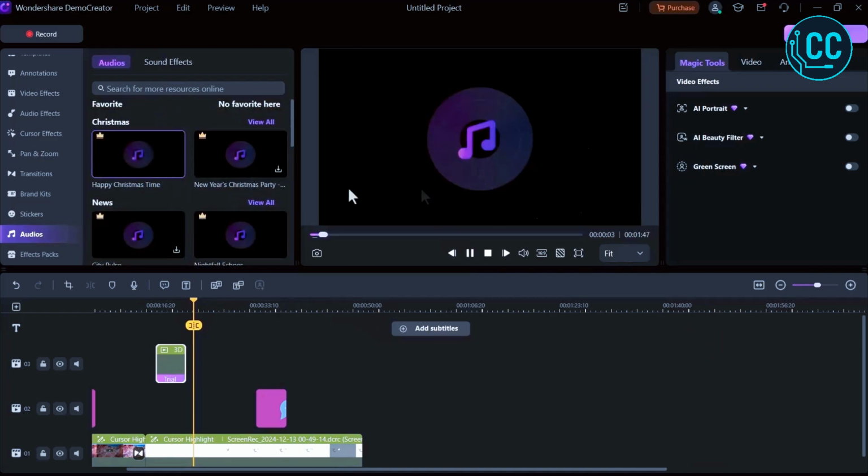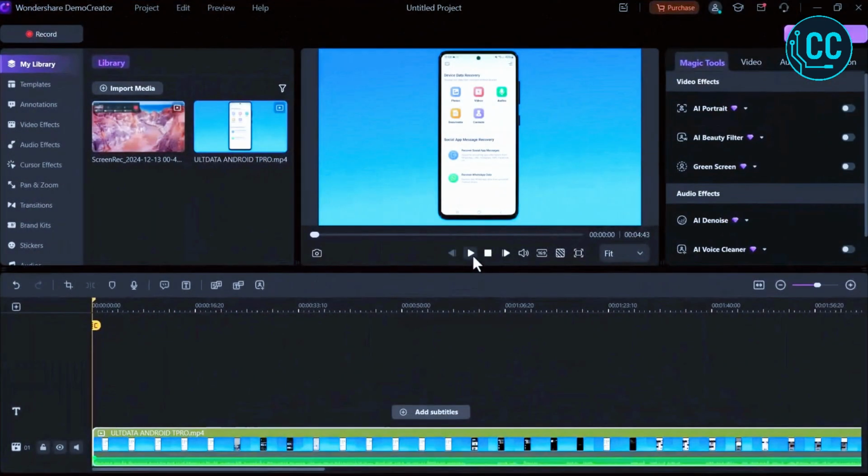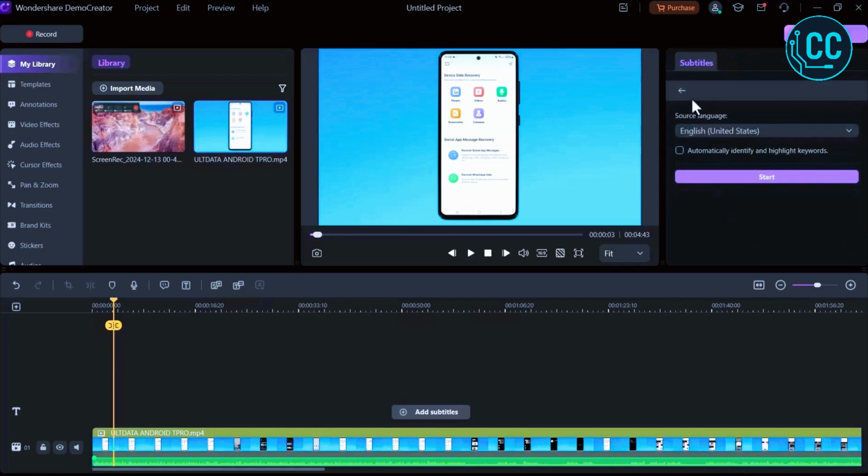Now let me share with you one of its amazing features: speech to text. With this, you can easily add subtitles to your videos without any hassle. Click on Auto Subtitle and then hit the Start button. The software will automatically generate subtitles for your video, which you can easily edit as needed. As you can see on the screen, the subtitles are now showing.